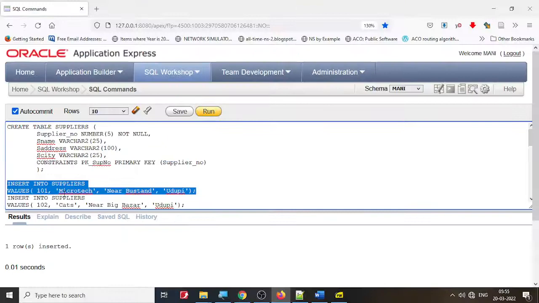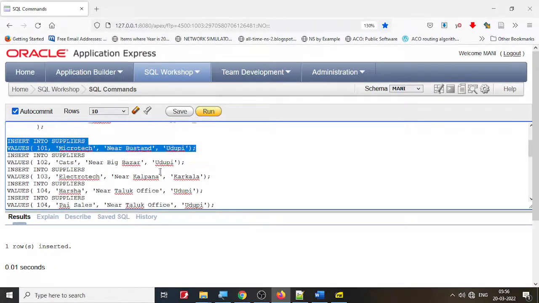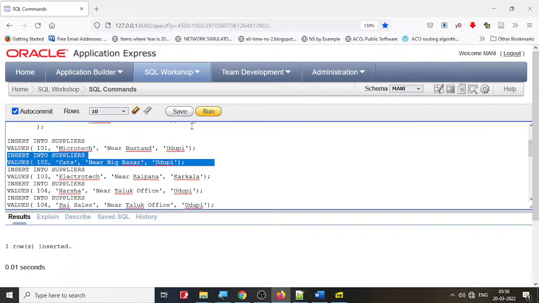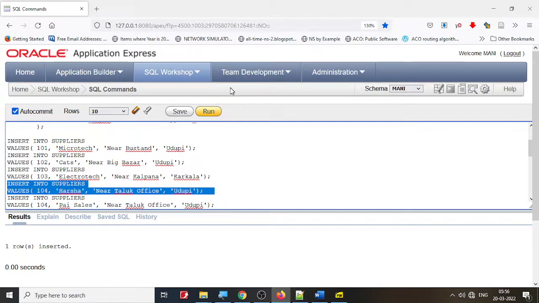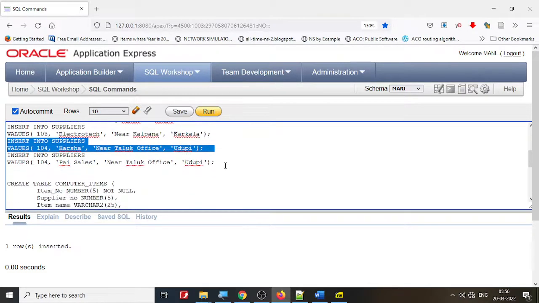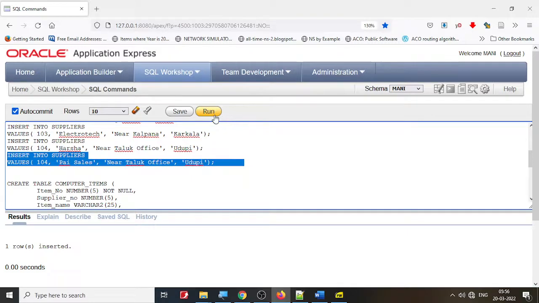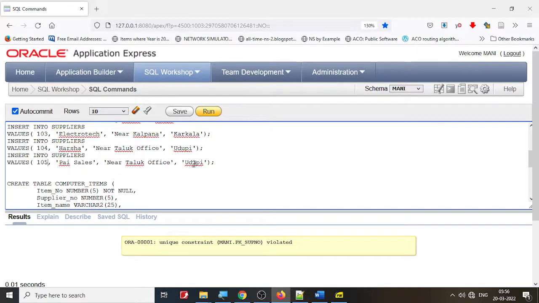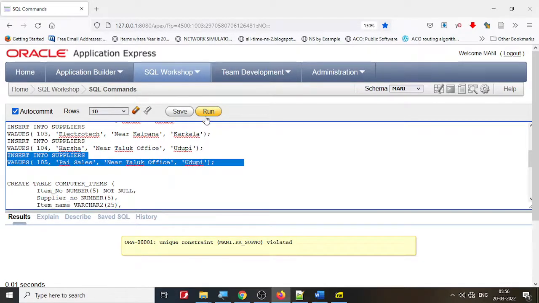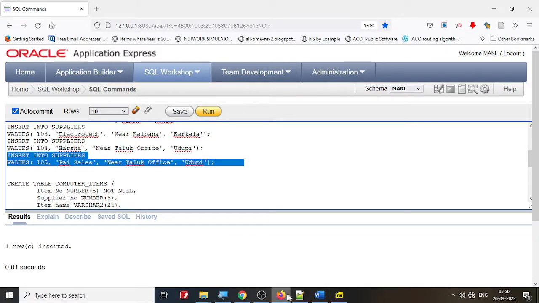I will zoom out, assume that you know how to do this part. So second record is inserted, third record is inserted, fourth record is inserted, fifth record is inserted. Okay, I think I made one mistake. This is primary key. 105 should have been there. Okay, so one more record is inserted.